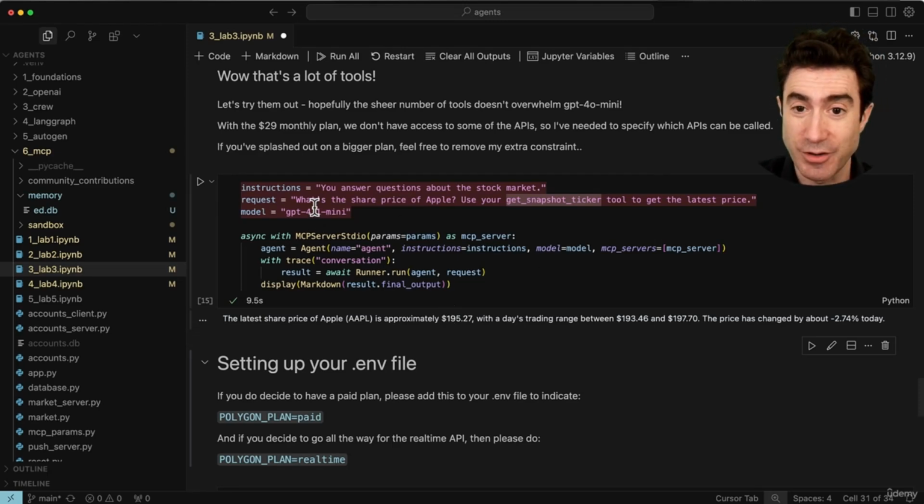Also, I don't know if this is what fixed it, but upgrading to a more recent model did appear in this case to make it perform better. But now it did use the right tool, and it got the latest share price at $195.